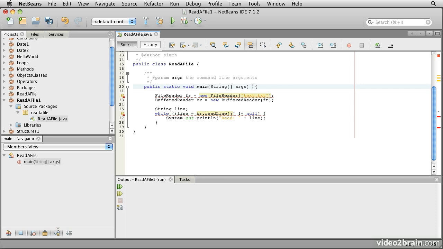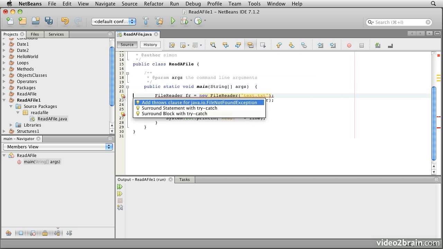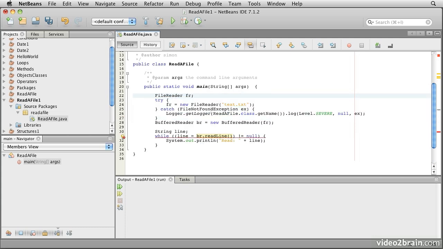Immediately, the compiler complains about the two lines that might fail. Let's click on this red error blob and see what it says. Hovering, it just says unreported exception java.io.FileNotFoundException. But when we click on it, it offers surround statement with try catch. Let's go ahead and try that.